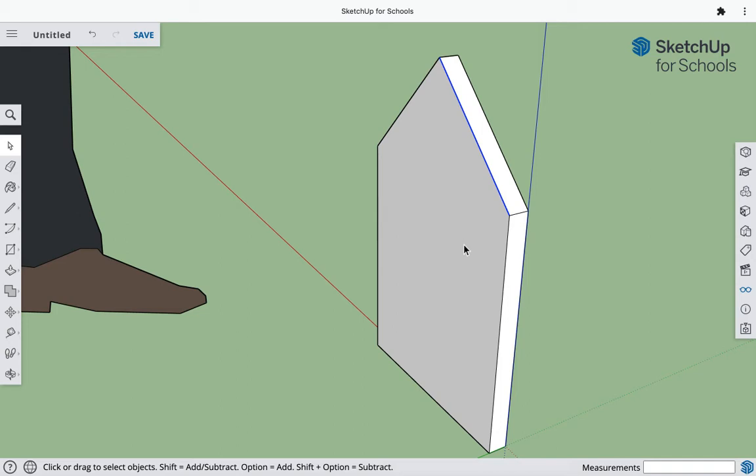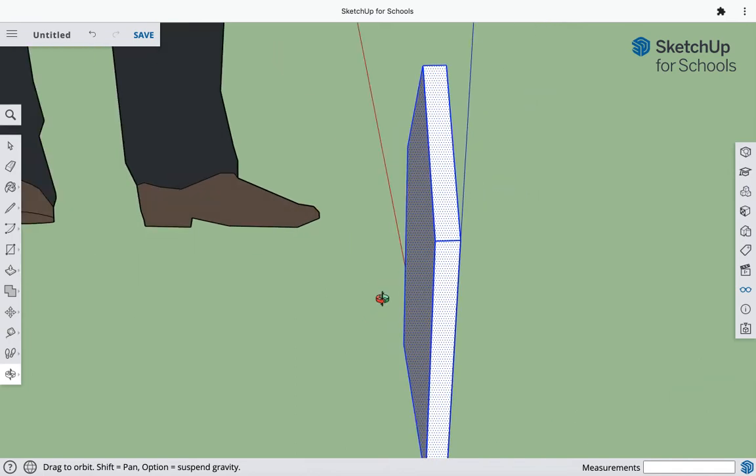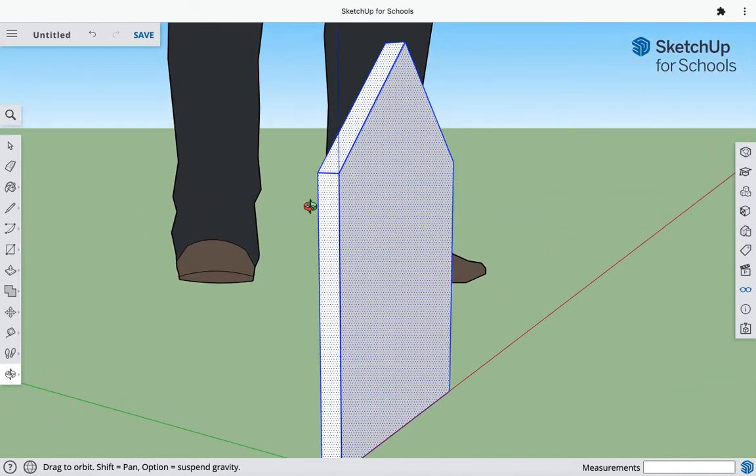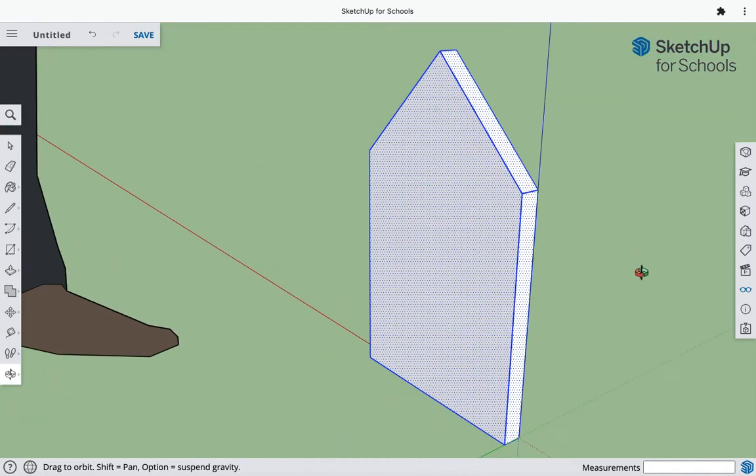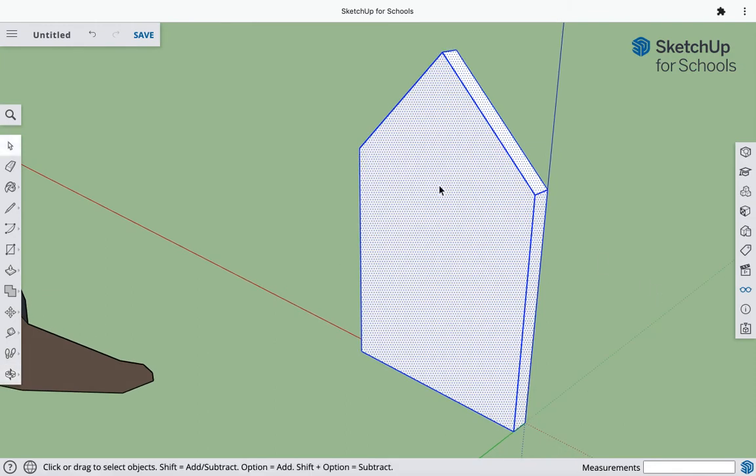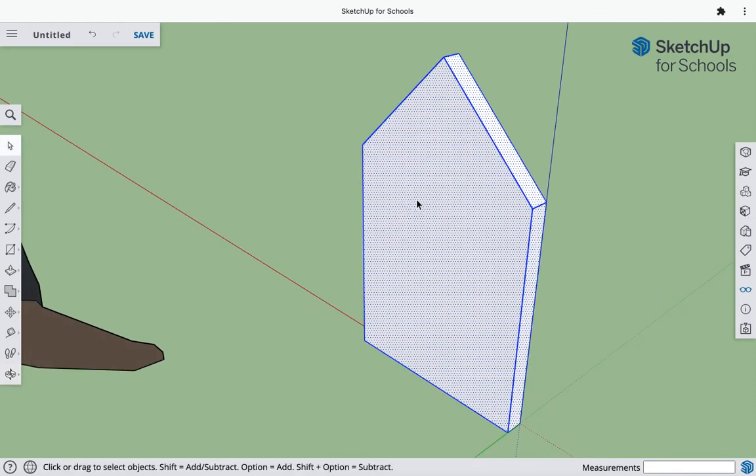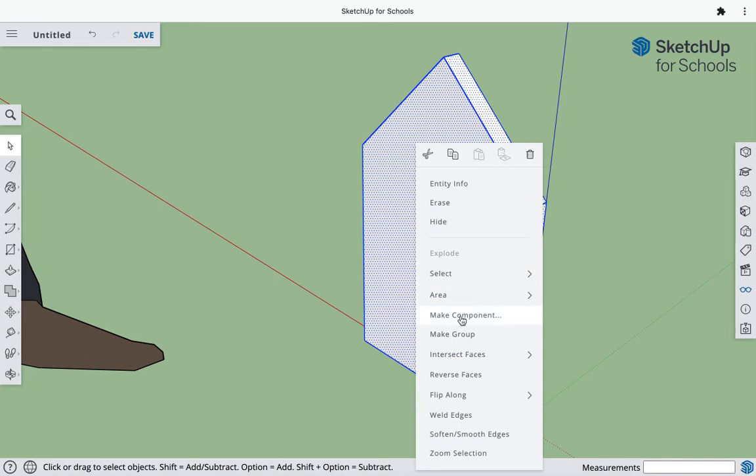So what I need you to do is triple click 1, 2, 3 on any of the pieces on this geometry here that we just created. And now once you triple click, it should highlight everything that's attached, everything that's touching, okay? And then once you've got everything selected like this, right click and say make component. So it's right there in the middle of the right click menu.